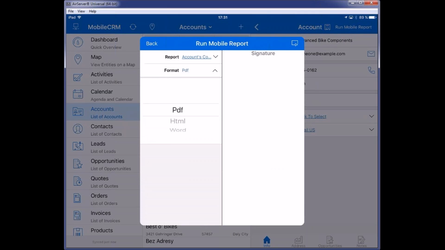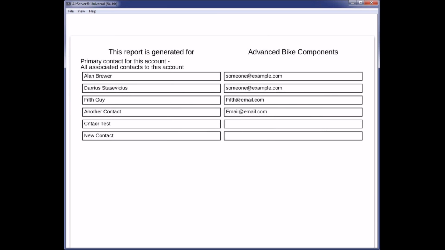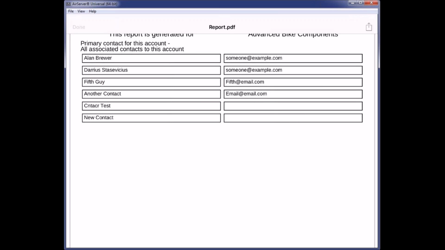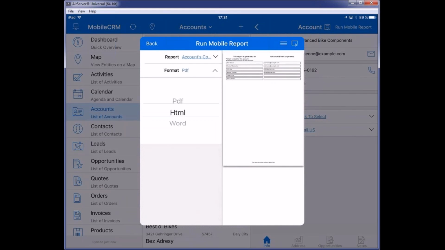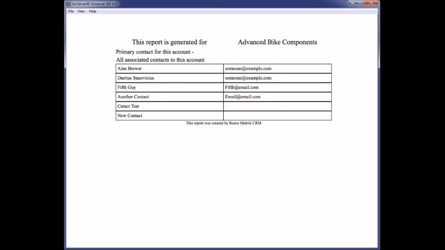So this format is selected by the user. It's not selected by the administrator in Woodford, but the user can decide which format to use. So for PDF, if I click Run Report, it will generate a report which looks something like this. If I close this one, and select HTML, it will run a report which looks kind of similar. Again, let me view that. So something like this.